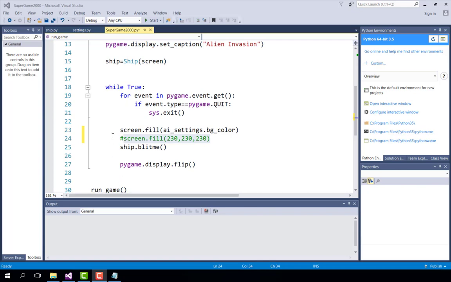At this one line here, screen fill AI settings BG color, you go and grab a BG color, which is essentially these three numbers, and fill the screen or fill that color into the screen, which is 230, 230, 230.